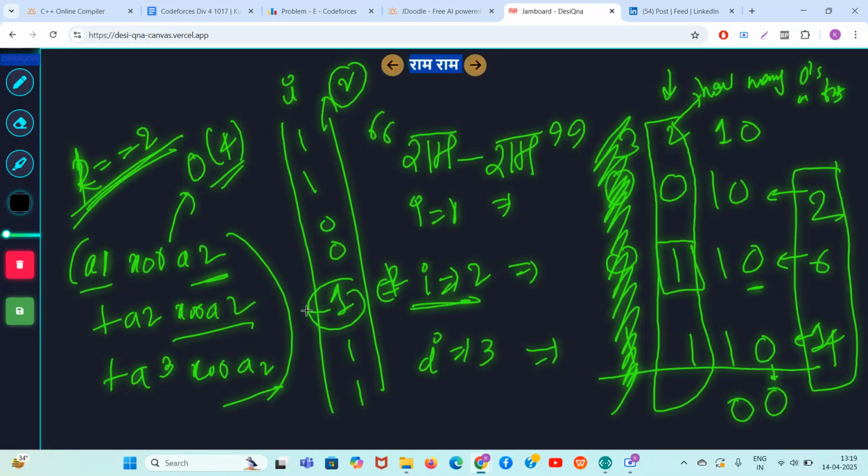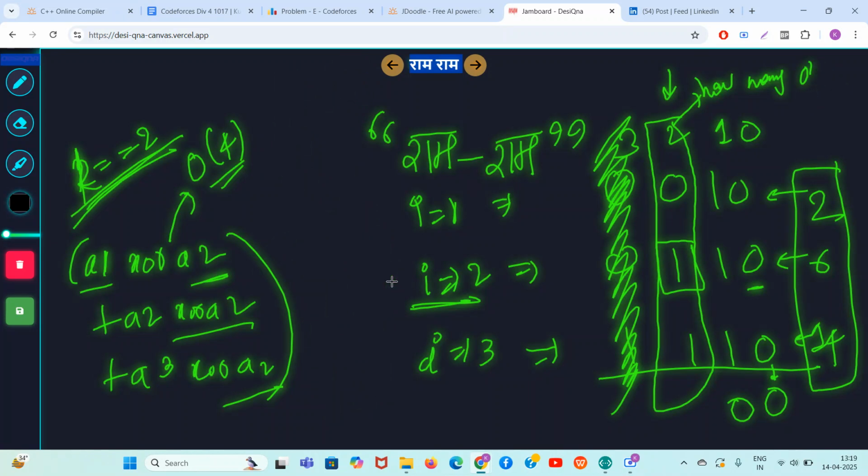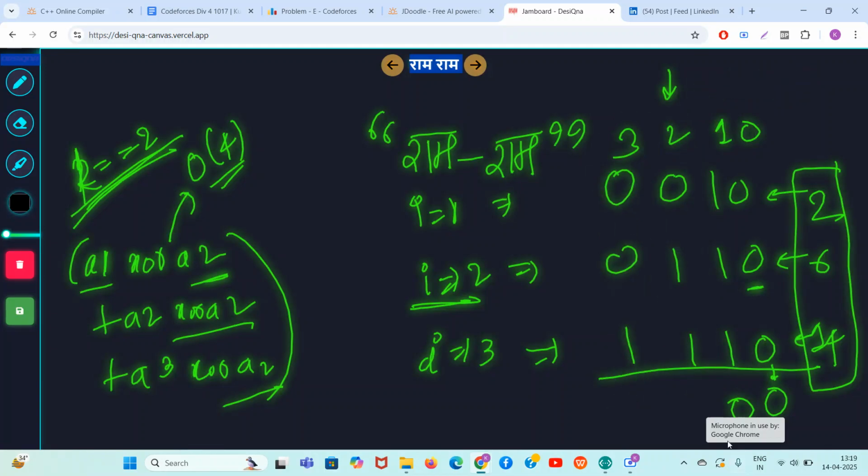Why? This number XOR with this, 1 XOR 0 will be what? 1. 1 XOR 0 will be what? 1. 1 plus 1 is 2. So you only need to know the number of zeros in the column if the current bit is 1. So guys, how many zeros are there? Sir, there is 1 zero, sir. So the answer is 1. So 100 we have found out till now. Okay. Now guys, we have to find the answer for this part. Okay.